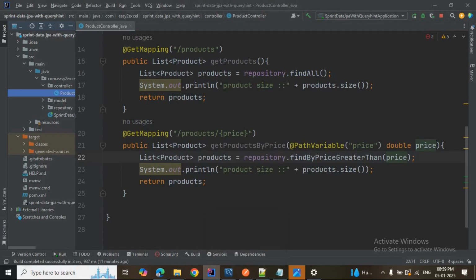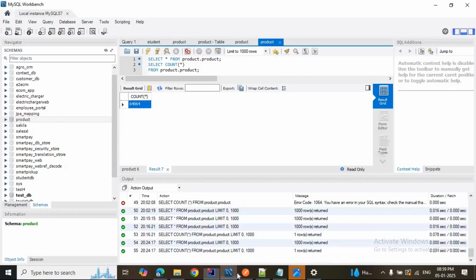Before going to Postman and hit these two endpoints, products and product price, let me go to my MySQL DB to show you how many records I have in my product DB. So here I have selected the count, select count star from product.product. You can see I have 64064 number of records. So this is the number of records we are gonna retrieve from our DB. Okay, so we'll see without using query hint and with using query hint.